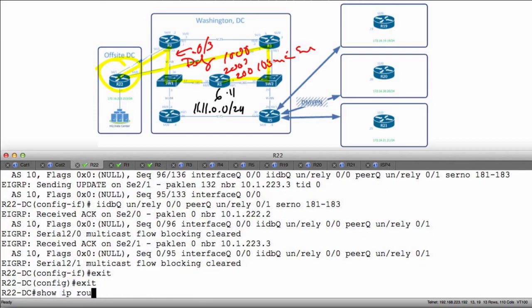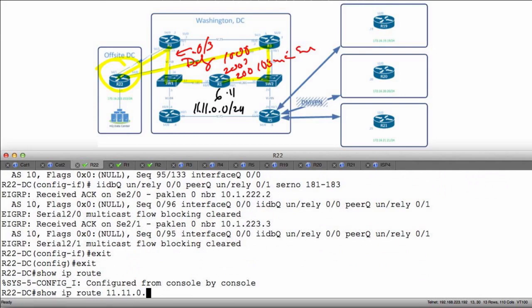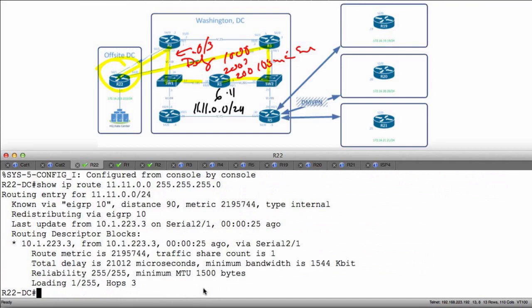Show IP route 11.11.0.0. And what am I going to see? I only see the entry here for 2/1, which goes to R3, 223.3. The .3 tells me that that's R3.